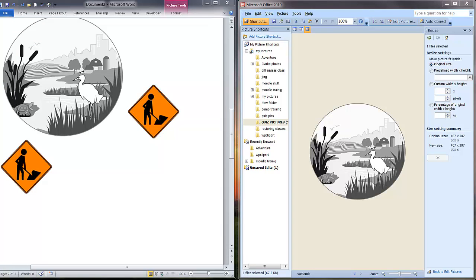Now this last picture, the one of the wetlands, I'm going to leave that one the same because I'm thinking this is something that I want the students to see a lot of detail in. Maybe we're going to write about the wetlands, or maybe they have to come up with some significant observations about it in order to answer the questions. So I'm going to leave that one just the size that it is.